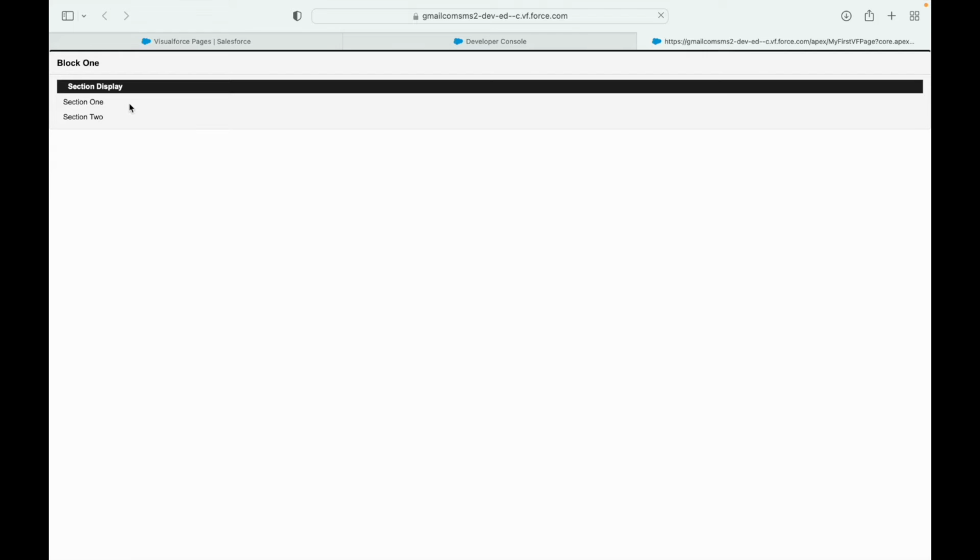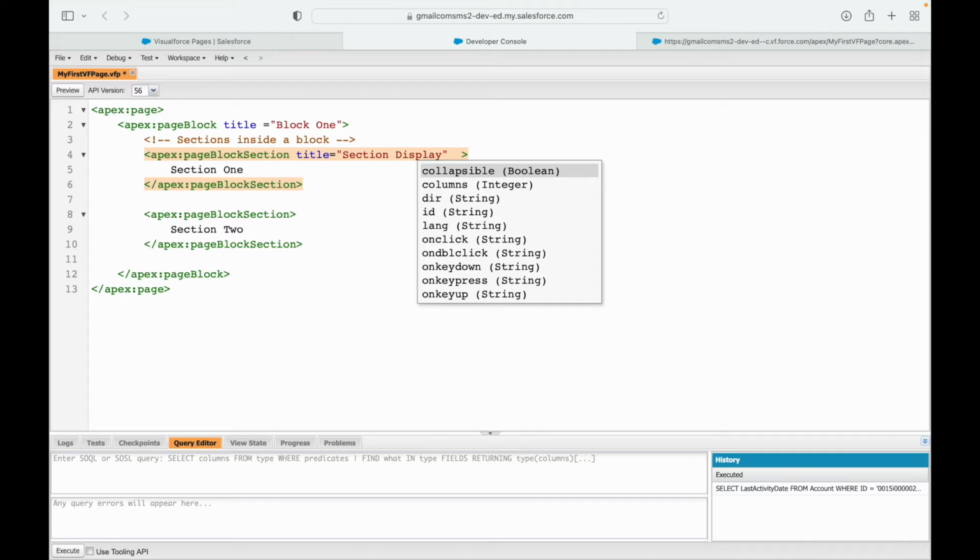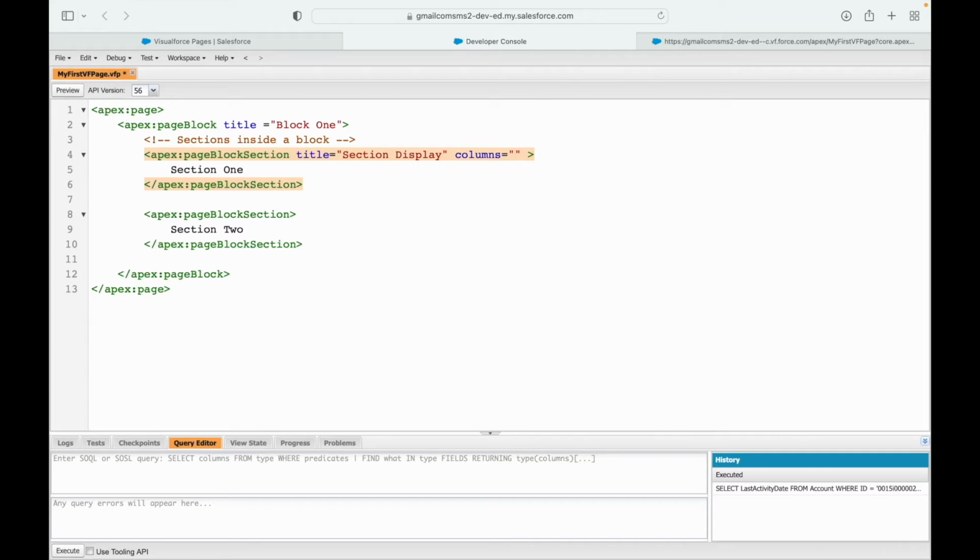So once I save this, you see that section display comes up automatically with what Salesforce does with the VF, and it is collapsible also. So you see section 1 is automatically collapsible because this particular title and this particular block section has been created for section 1. All right, what other parameters can we set here? So you see you have columns. So if I say columns and I say 2 and I say save, let's see what happens.